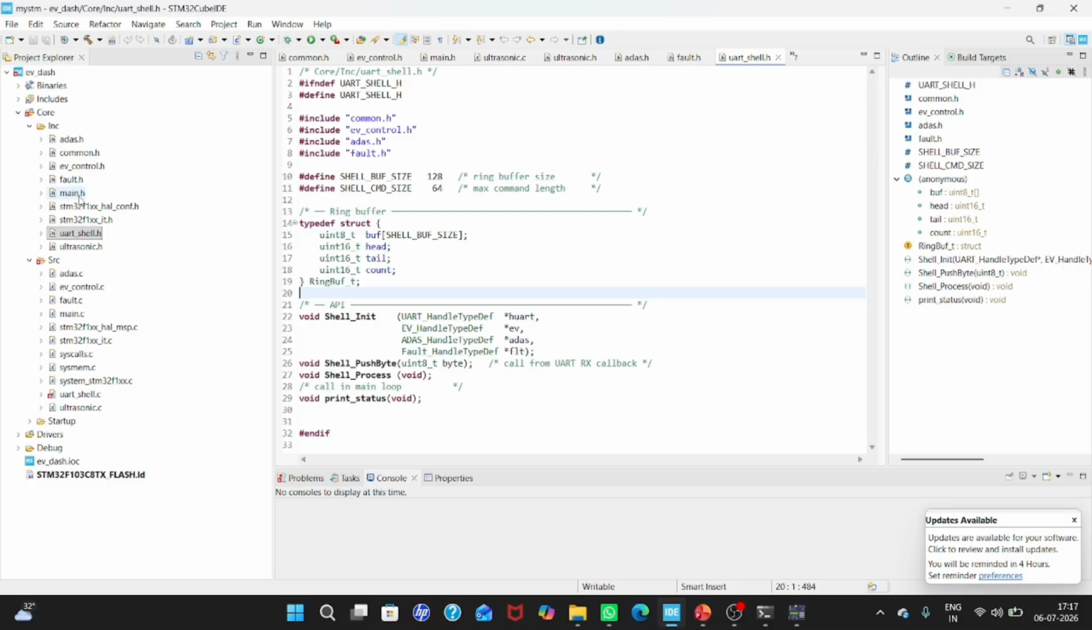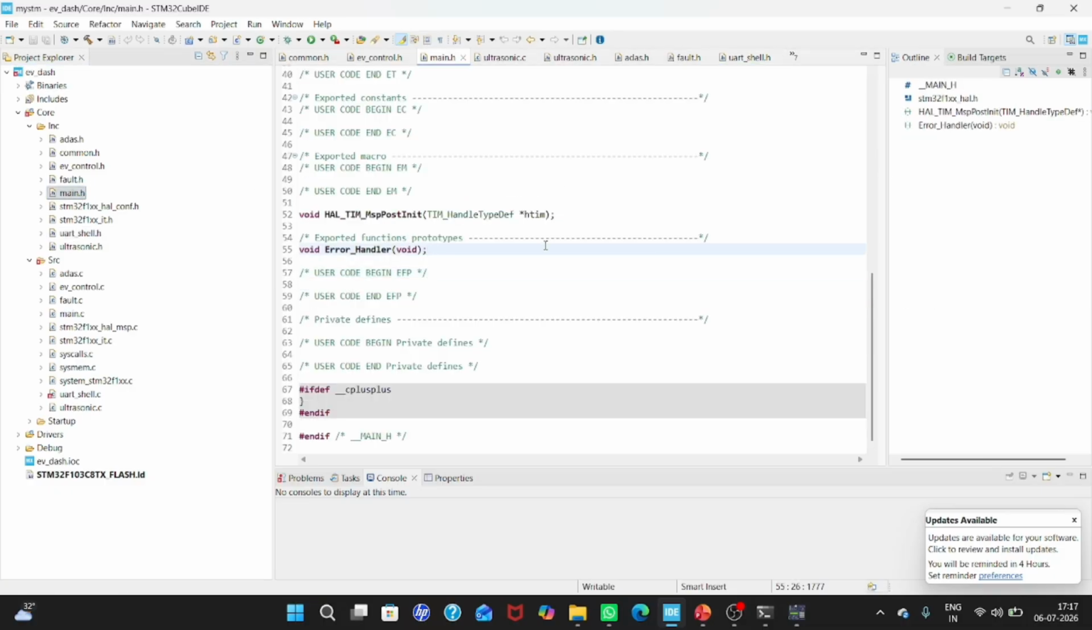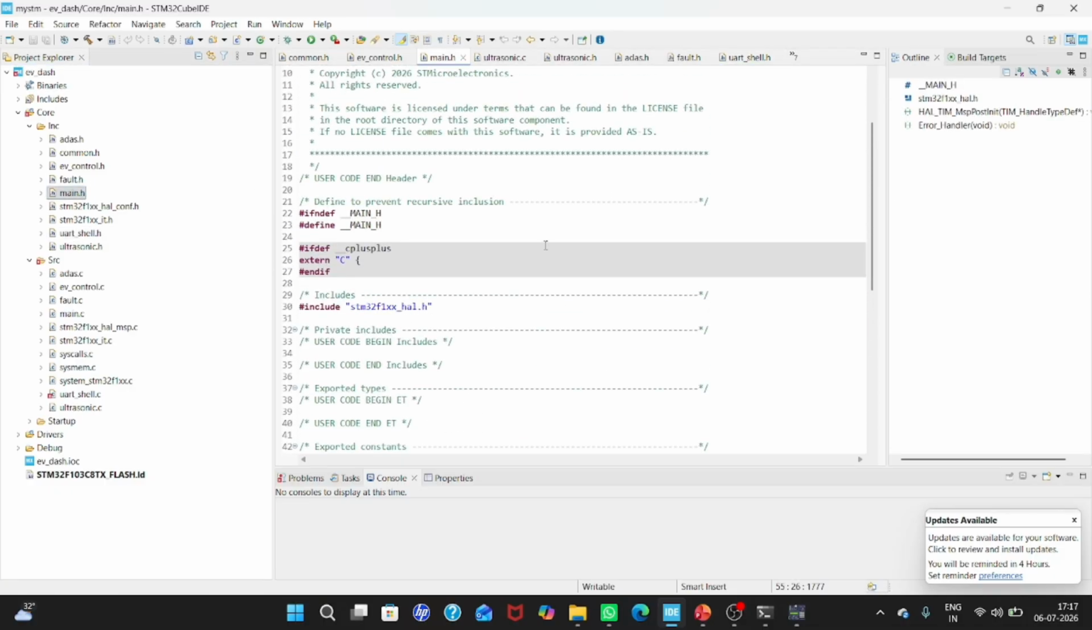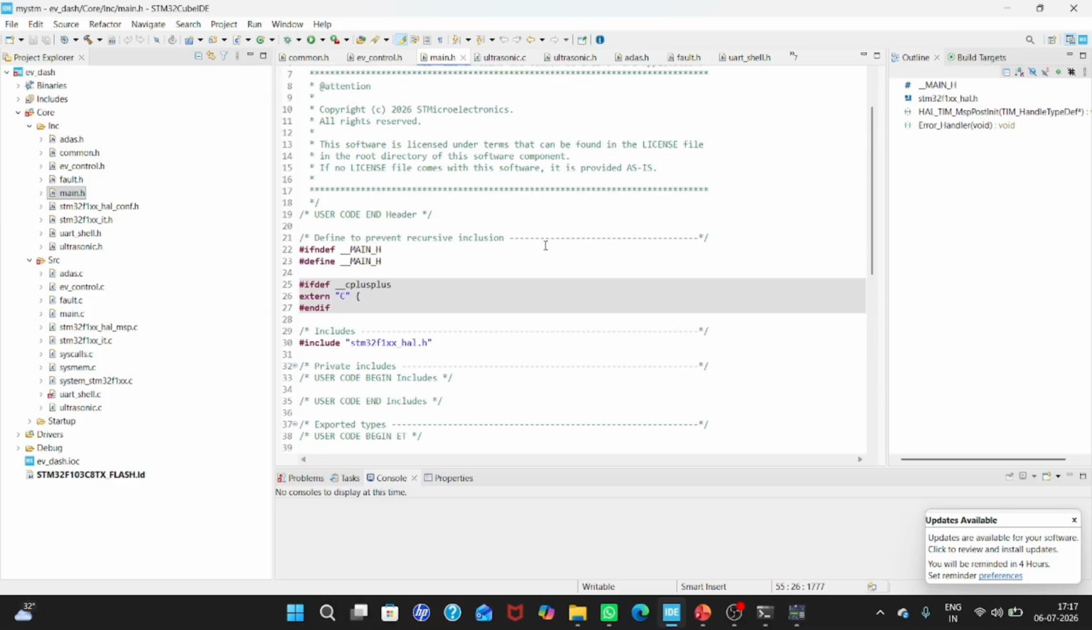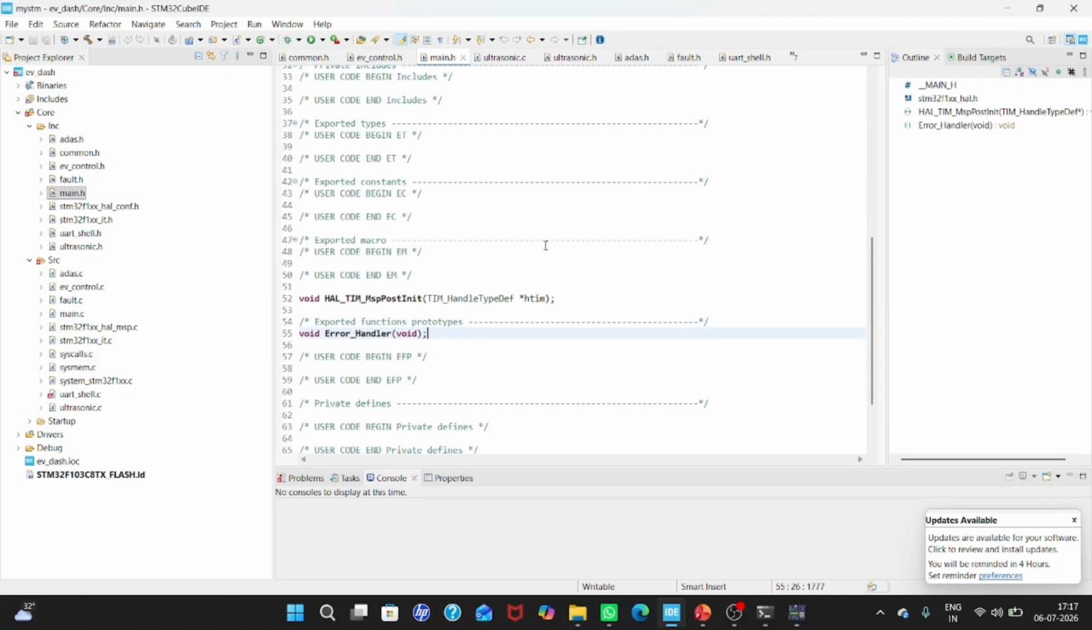main.h. This is the main configuration header generated by STM32CubeIDE. It contains GPIO pin definitions, peripheral configurations, and project-wide hardware settings.